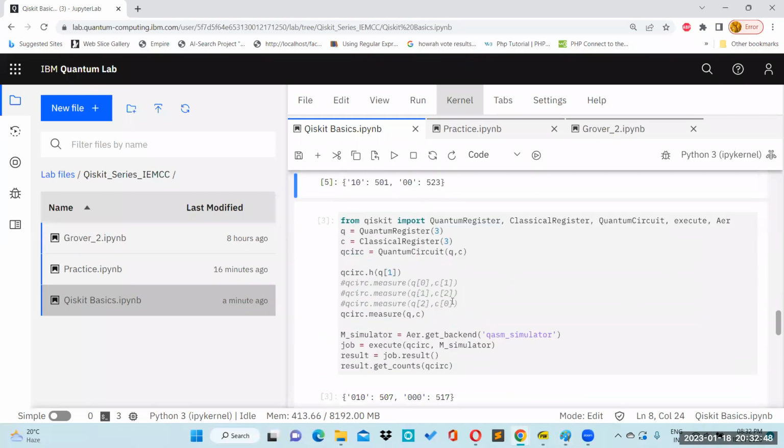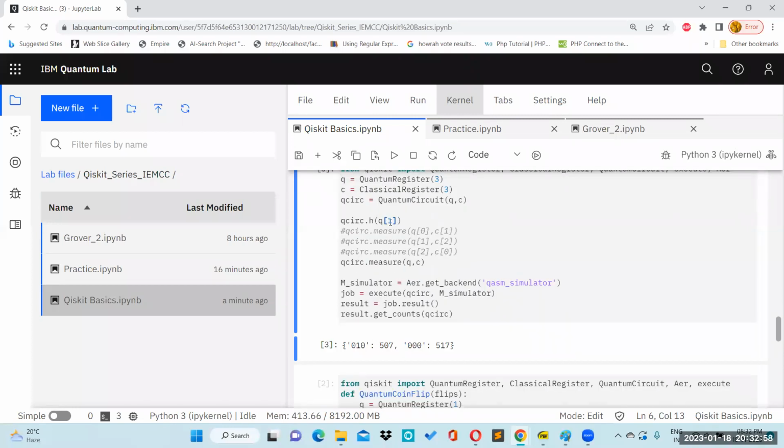Okay, I have done the same thing for 3 qubits, but only 1 qubit is in superposition, that is the middle one. Qubits 0, 1, 2, so the middle one. Only the middle one is changed. One qubit changing means only 2 states. The others remain 0, but the middle one is either 1 or 0.